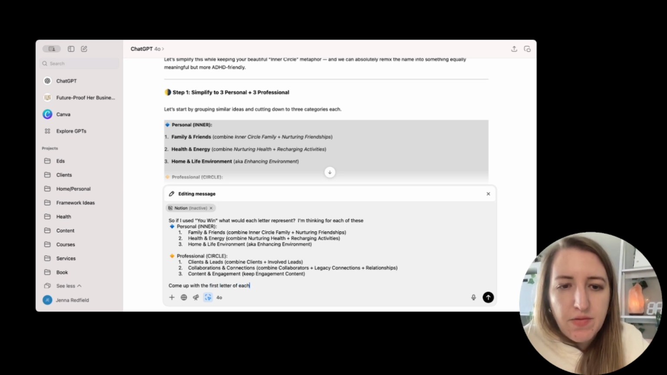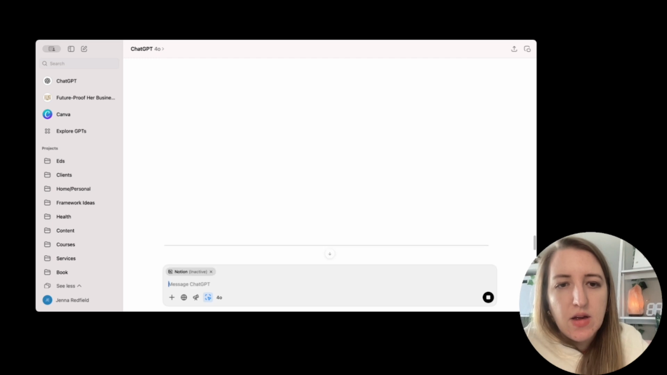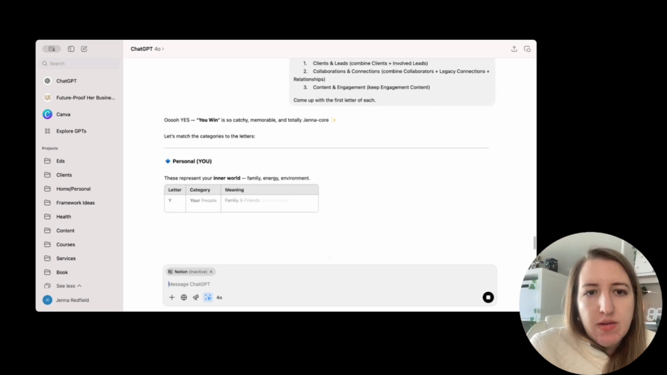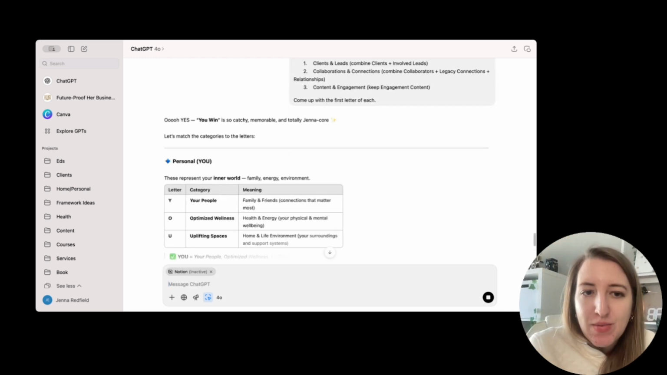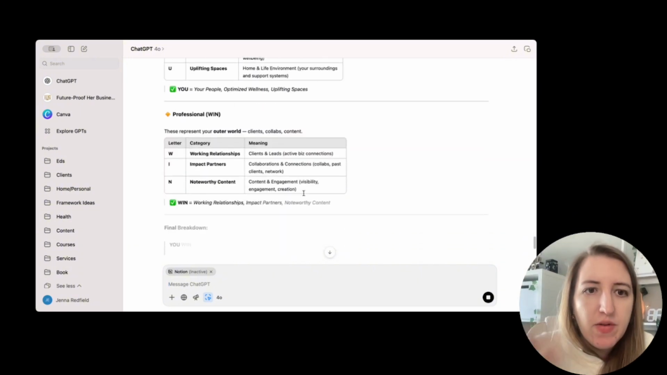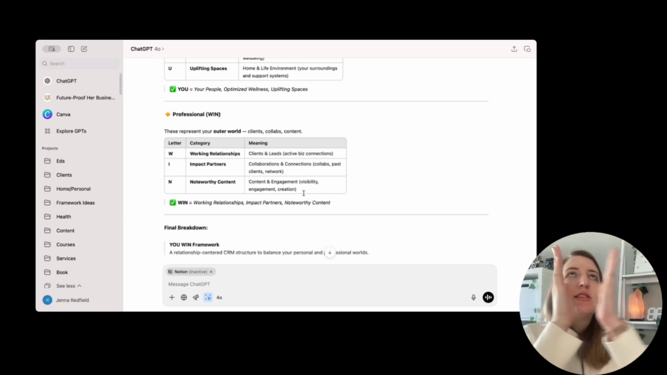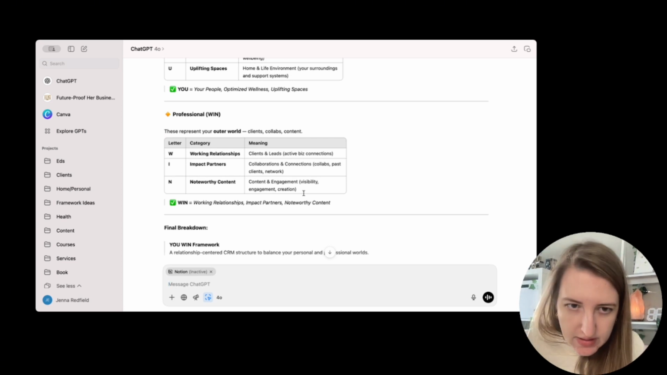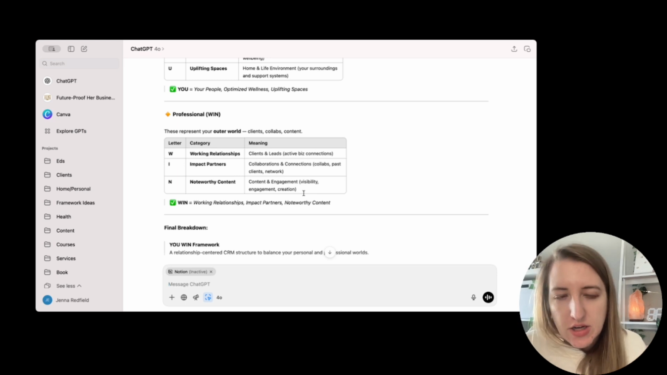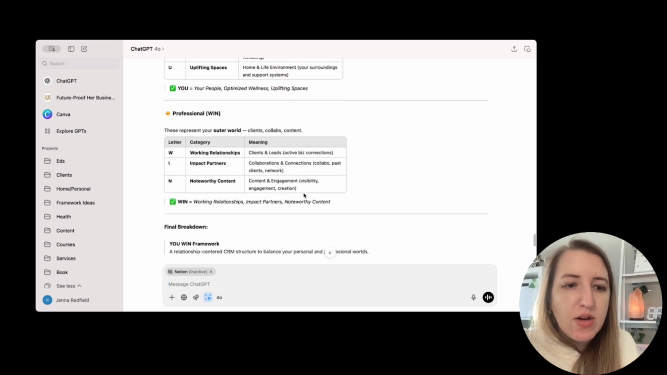So this is how I create frameworks, is I do this. All right. So then what it does is, ooh, I like this. Your people, optimize wellness, uplifting spaces. Perfect. Then we've got win: working relationships, impact partners, noteworthy content. This is exactly what I'm looking for, you guys. This is how easy it can be done on ChatGPT. So this is now going to be my new framework.